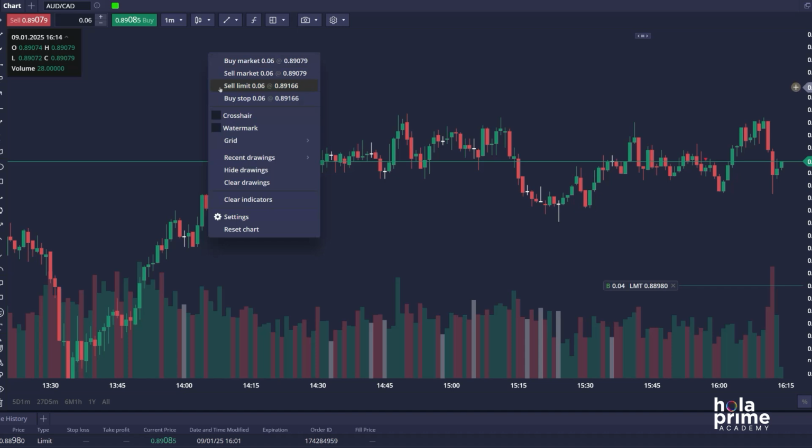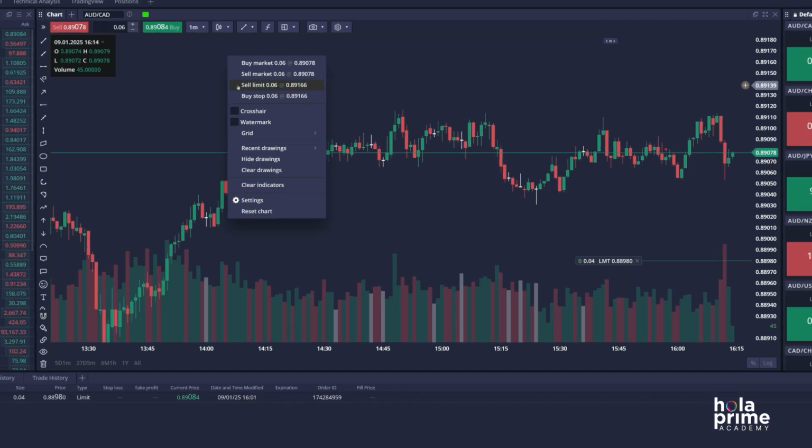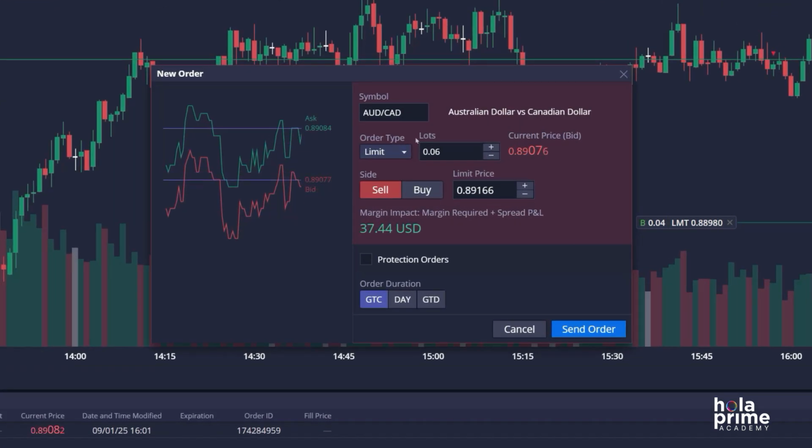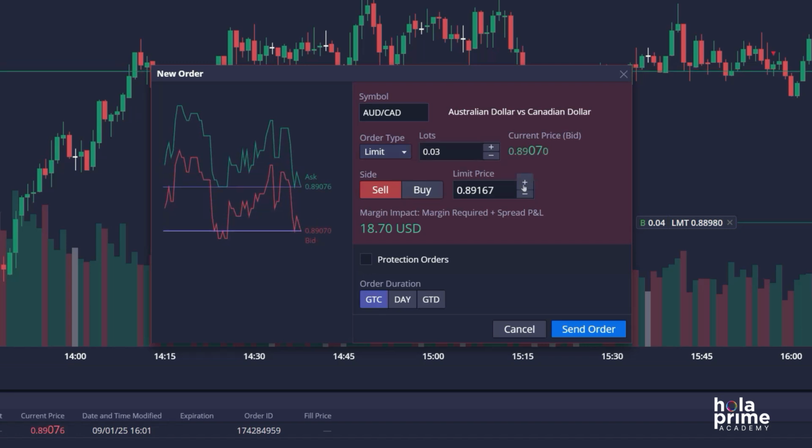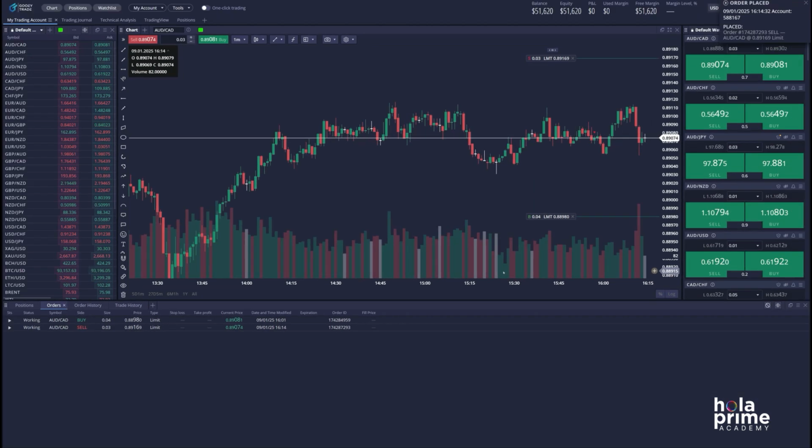You will see options to place a buy or sell limit or a buy or sell stop order based on the price level where you clicked. To place a sell limit, simply click on it, and the order window will pop up. Adjust the lot size and set the price for the limit. Once everything is set, just click on Send Order, and the pending order will be placed.